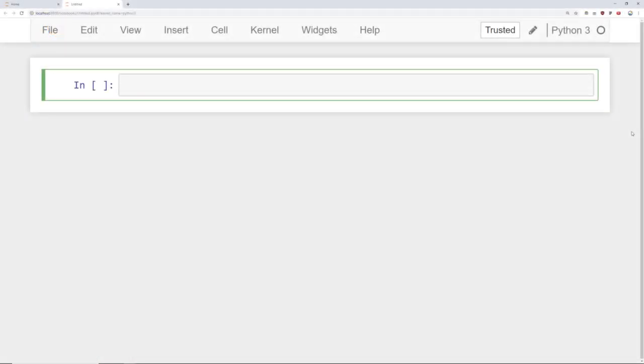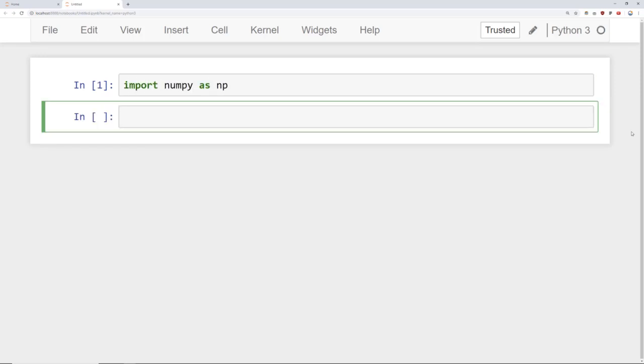To actually begin using NumPy, the first thing we have to do is import it. And we can say import numpy as np and then Shift Enter to run that cell. If you get an error here saying NumPy isn't recognized as an installed library, make sure you've activated our environment as mentioned in the course environment setup lecture.